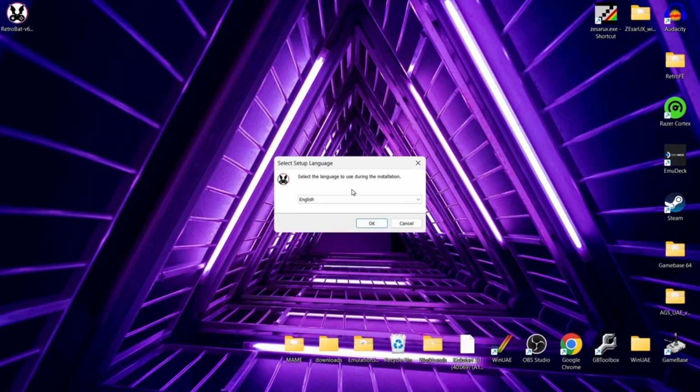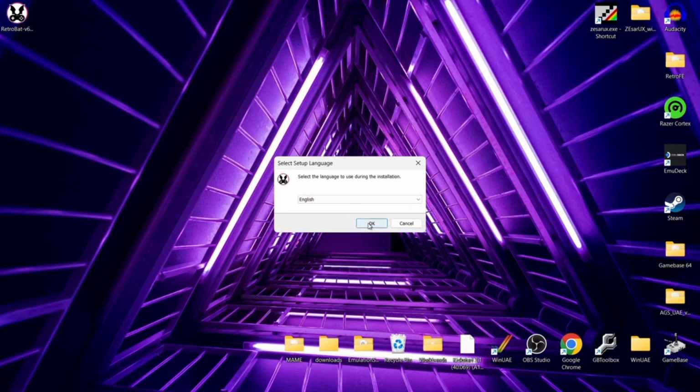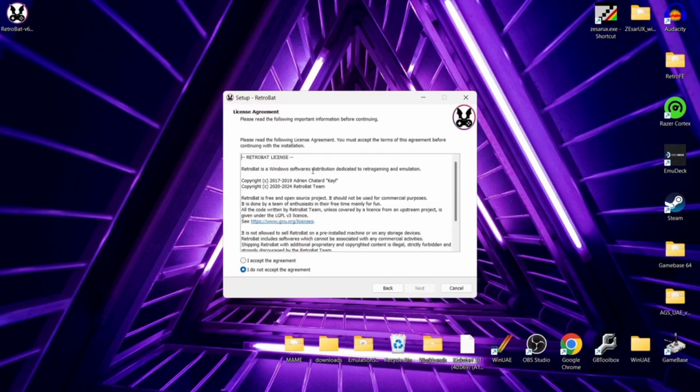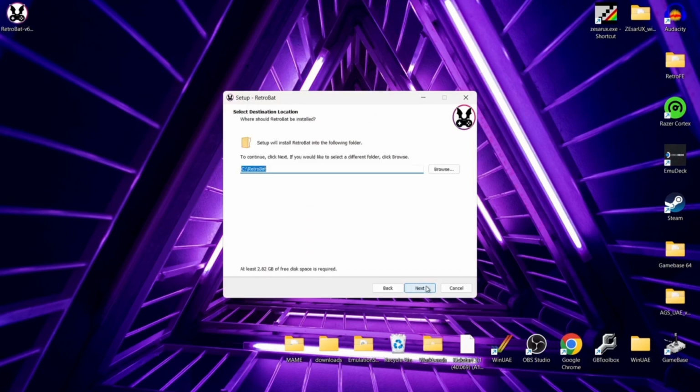And the first part of this installation is choosing your language. Now obviously I'm going to choose English, but you've got a variety just here of different languages to select. English for me, and press OK. And here we go, welcome to Retrobat Setup Wizard, Retrobat version 6. I'm going to go to next. And we got a license agreement just here, so if you feel like reading this for an hour or whatever, then feel free. I'm going to accept the agreement and go to next. And again, I'm going to press next.